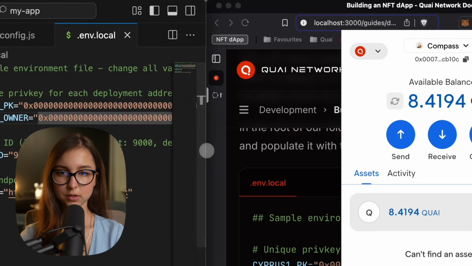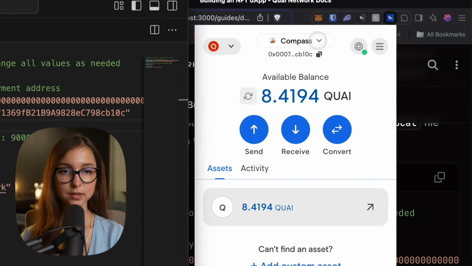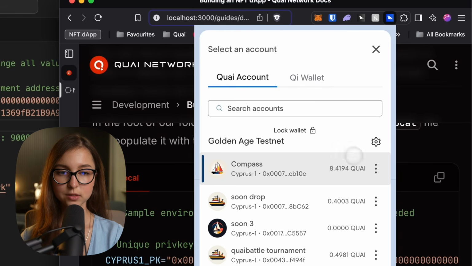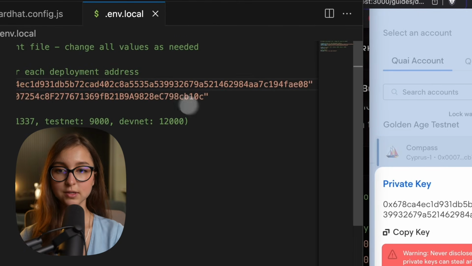Let me just open it up a bit more with this. And then to get your private key, you click on this arrow down, then on these three dots, export private key, and you click copy key, and that's also good to go. There is nothing else to replace.